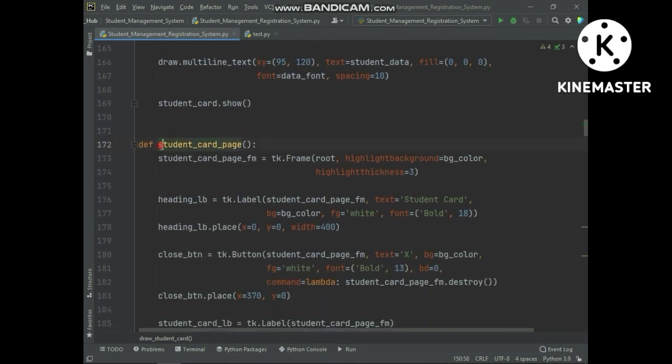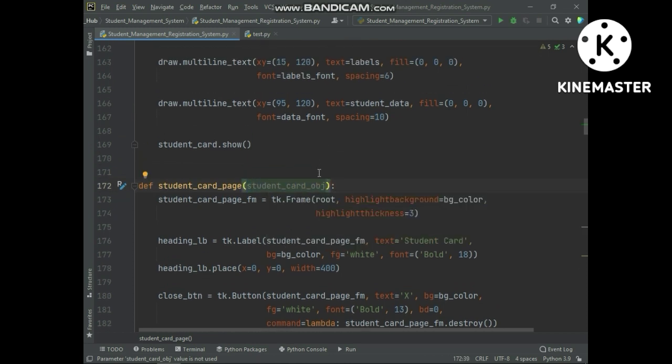So here is the student card page, which we have created earlier. In the student card page function, we will take an argument. So this argument will be the generated student card image object. Using this argument we will display the generated student card. Let's see how we will pass this argument.